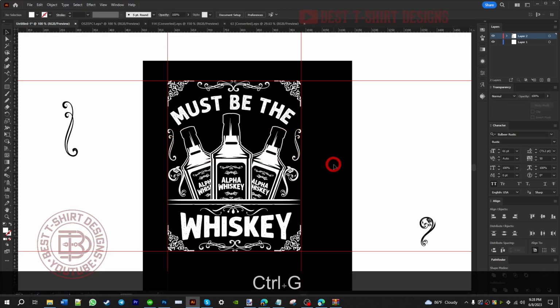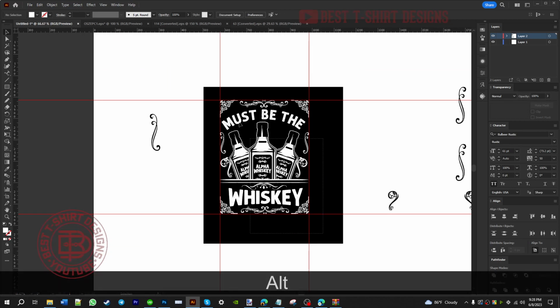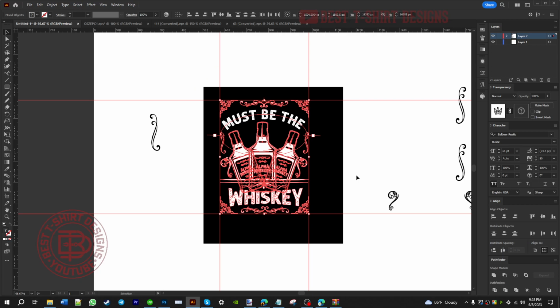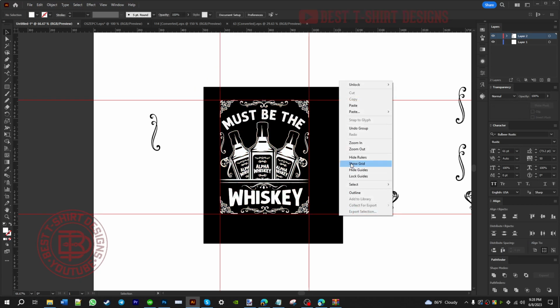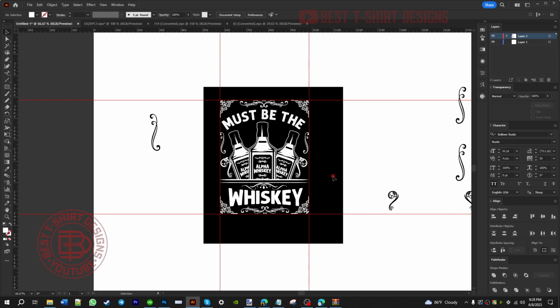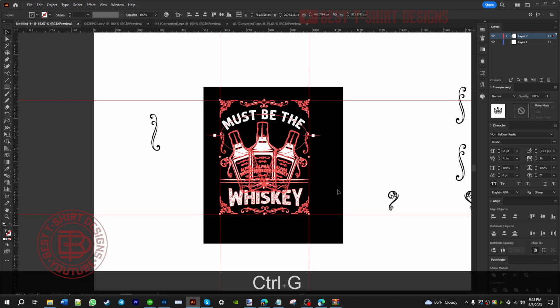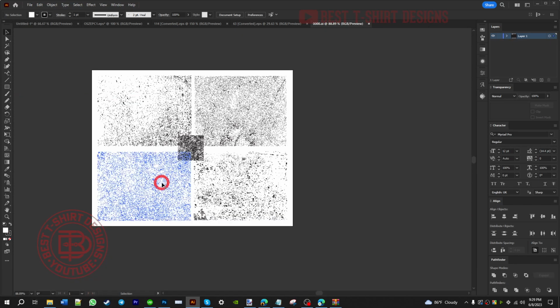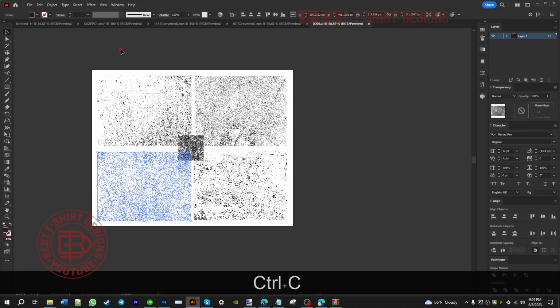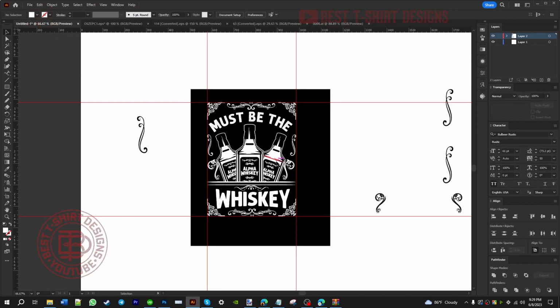So for adding a distress effect, I'm going to select everything. As you can see, it is selecting my rulers too. So I need to right click and click on this lock guide, that is going to lock my guides. I'm going to select now, and it is going to select only the graphics, not the rulers, and make it a group. I will add some grunge effect here. So this is also another grunge texture from FreePic. You can download that one also for free.